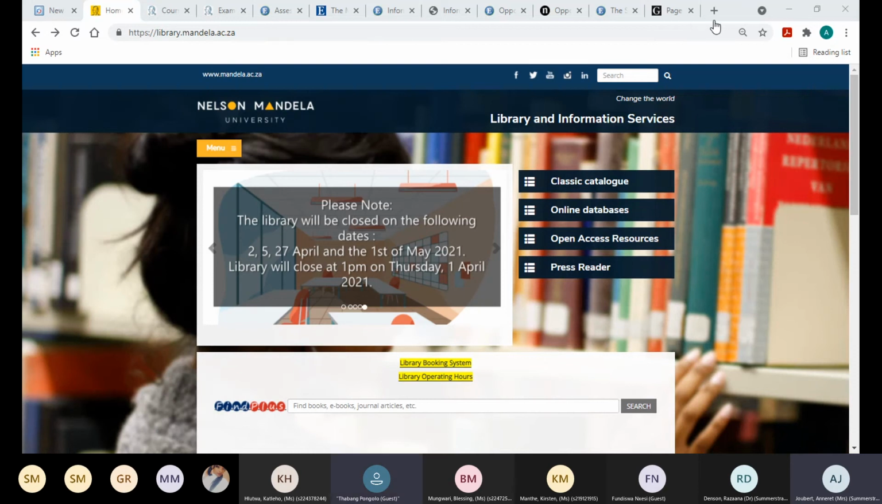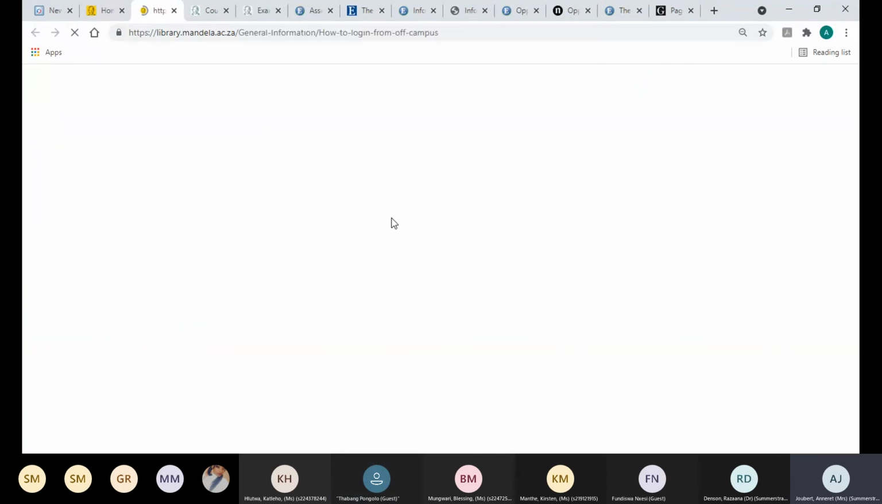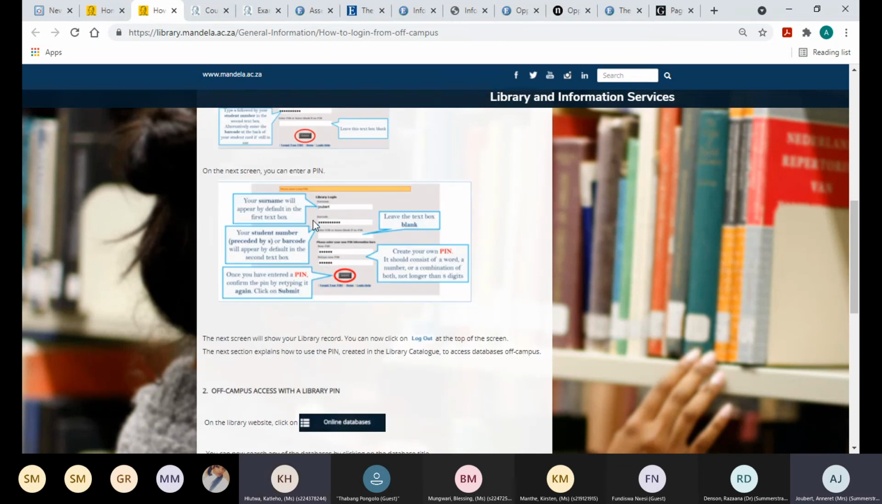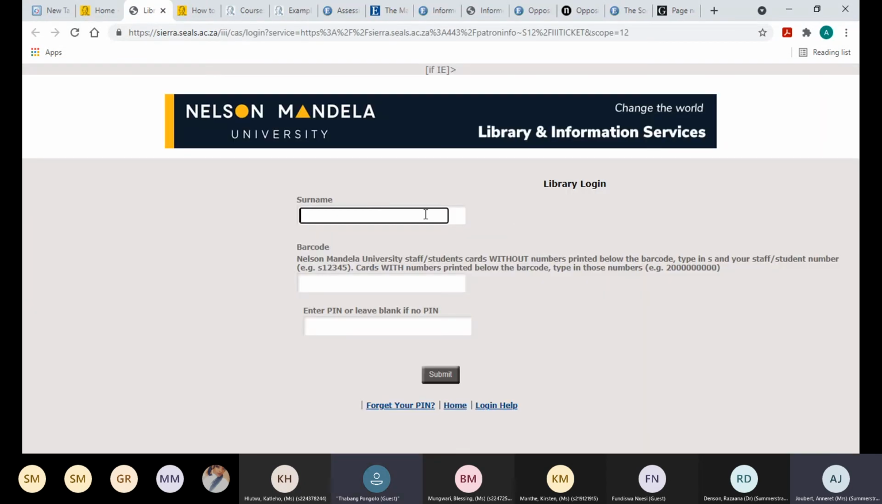If you want to create one, it's easy. There are instructions on login from off campus, so you can follow the instructions. It gives you all that you need to put in your search boxes, and you can go to My Library Record here to insert the information that you need to create your library pin. Just remember, when you do your library pin, you don't put your pin on the first screen. You will only put it on the second screen. The first screen is only your surname, initial, and your student number, and submit. And when you go to the second screen, you will be able to create your library pin.